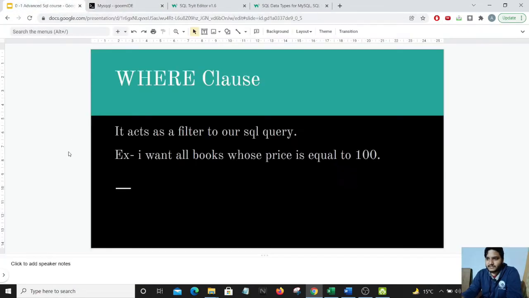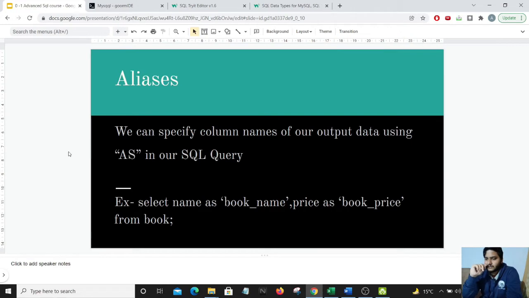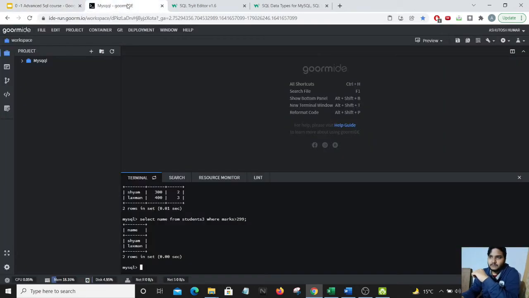Let us move to the next command, aliases. The column name which is coming up, we could rename it and get it the way we want in our result. What do I mean by that? Let us see. Let us say I want the name column here. I don't want it to be shown as name because it is not clear what exactly it is. It is the student name. So in the output result I will show that it is exactly the student name, so I'll be changing the name of the column.